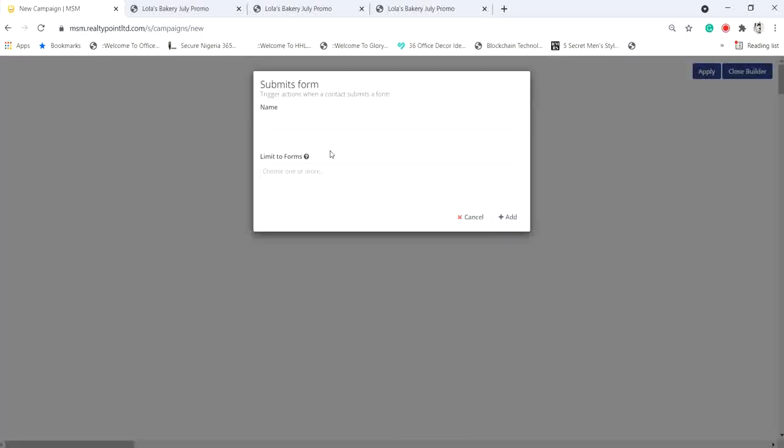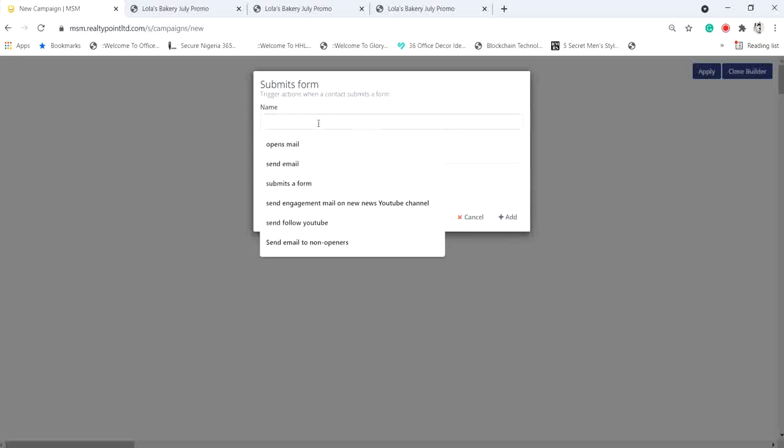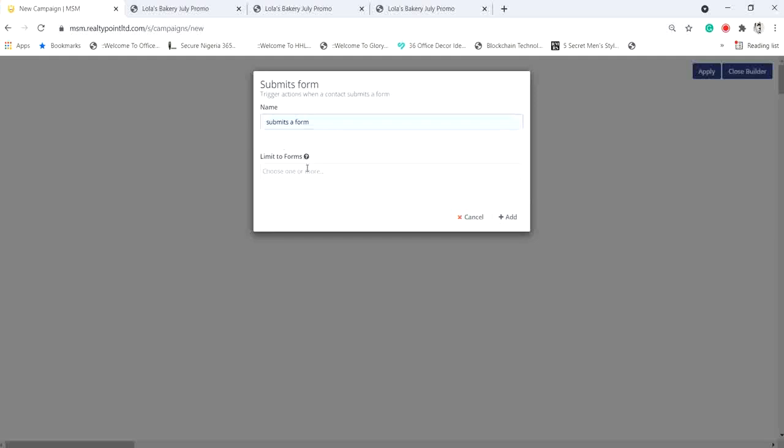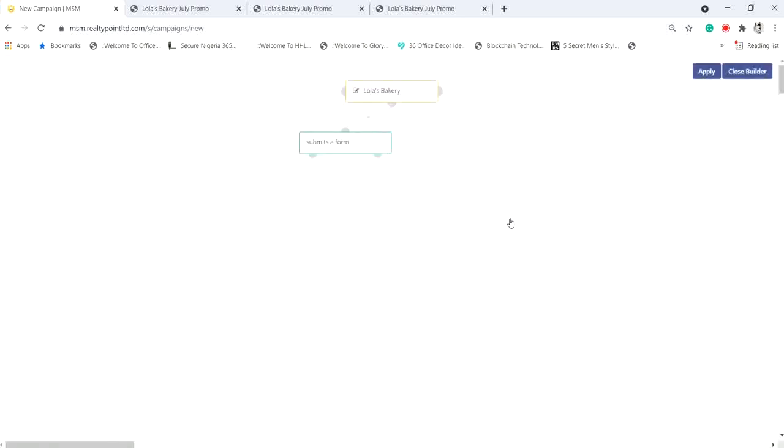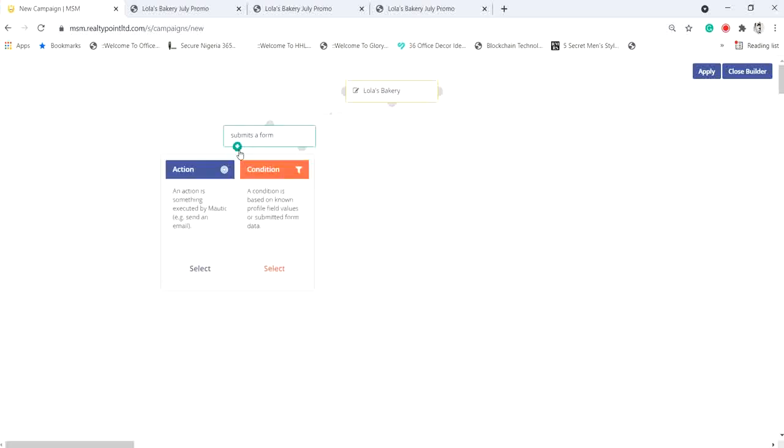We want them to firstly fill our form. So they must fill a form, submit a form. You just type that out. What's the name of the form? Lola's Bakery is the form. So once they fill it, they are good to go. This is the first action. Once they fill it, what happens? Do they get a mail? Or what other action do we want them to take?